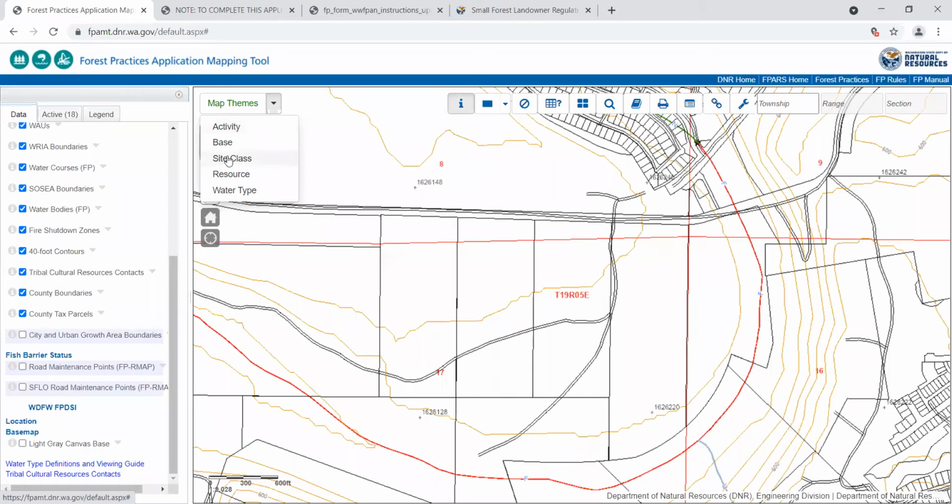You have a site class map, which is very useful for determining your site class, which is another thing you'll want to include in your forest practices application. A resource map that shows things like water, landslide hazard polygons, and you can get LiDAR through this, which we'll go through in a second. So really powerful tool. And finally, we have a water typing map.